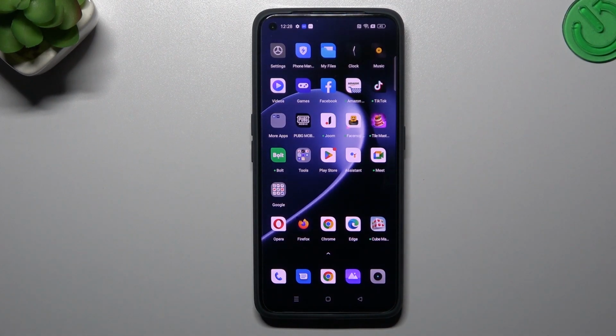Today I'm going to show you how you can enable Incognito mode in the 4 most popular web browsers on your Realme GT 2.